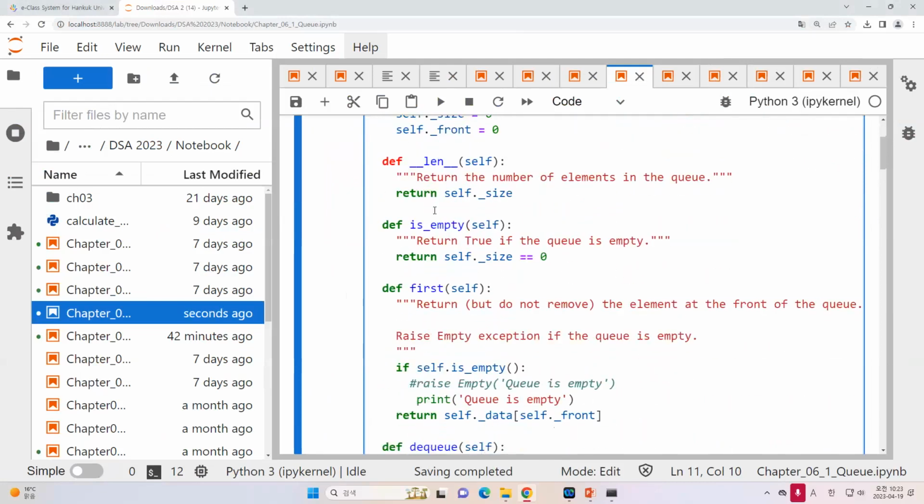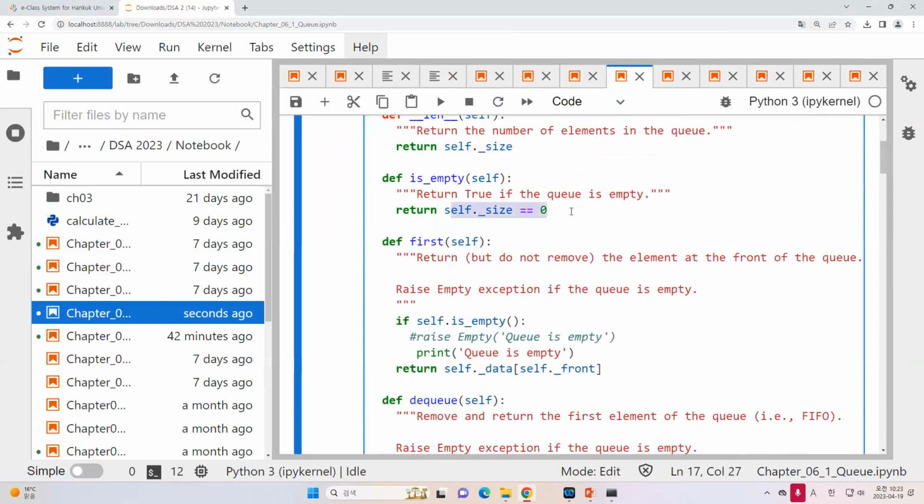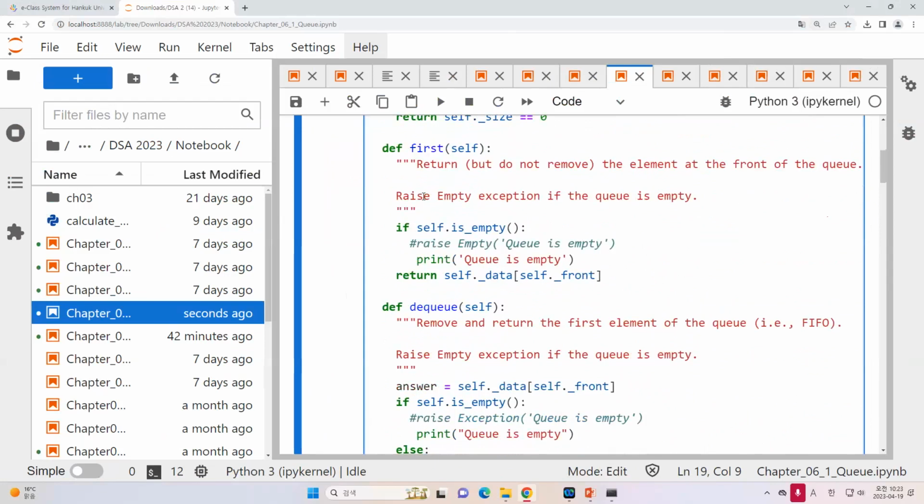Length is the size of the queue. Empty checks if it is empty. If it is empty, then it will return 0. So I want to check what is the first one. The first means the front. If it is not empty, then let's return the front. But if it is empty, then print Q is empty.